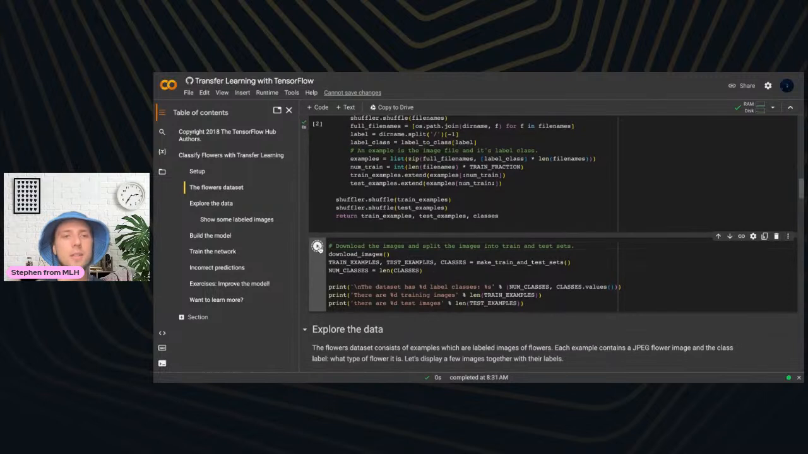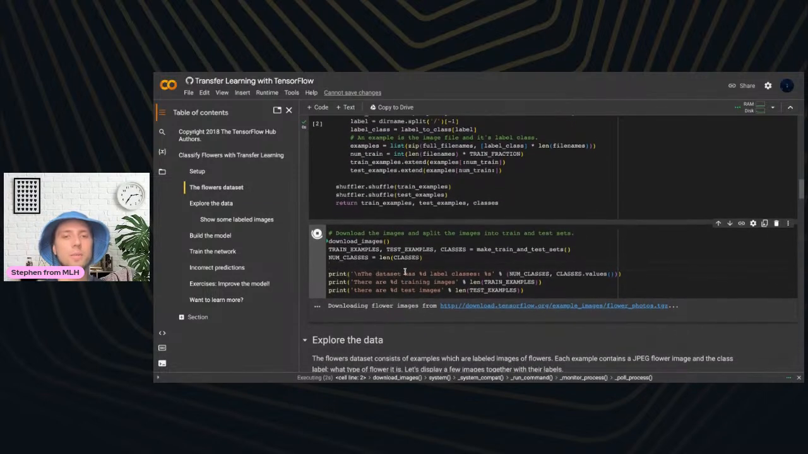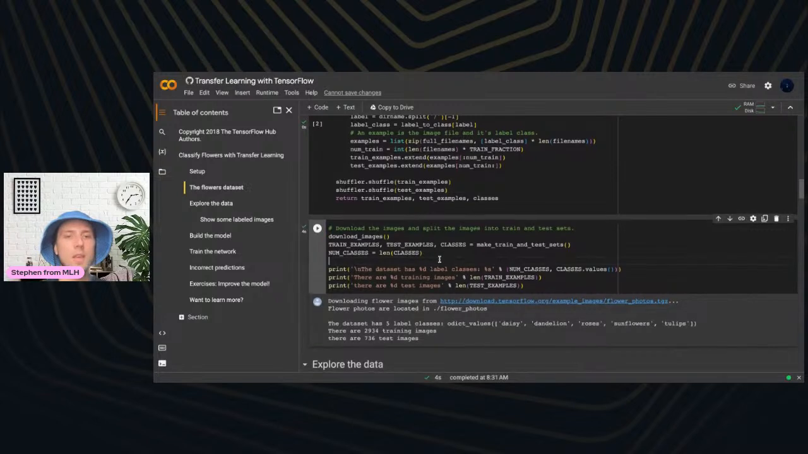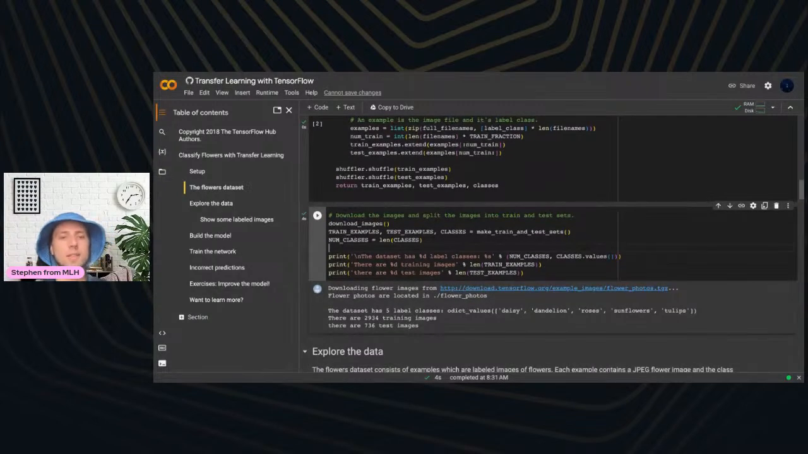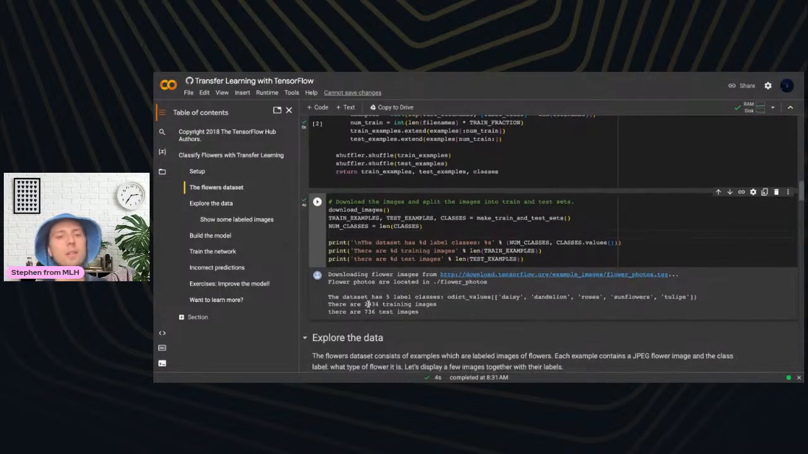So this is going to download the images and make the train and test sets. Let's just run that code. Once it runs, it doesn't take very long. We realize that there are 3,000 training images. This is a much smaller data set than the 300,000 data points used to pre-train a model. But it's still going to be useful for us to fine-tune those parameters and get a better eye for these flowers.